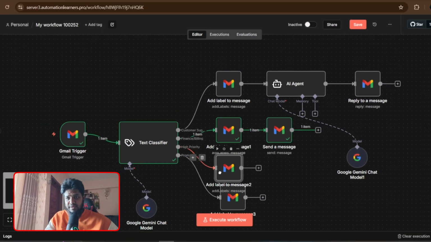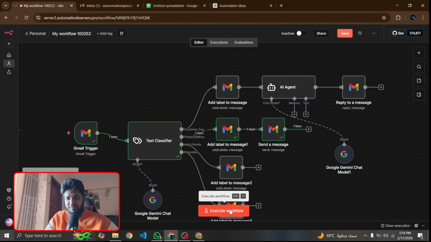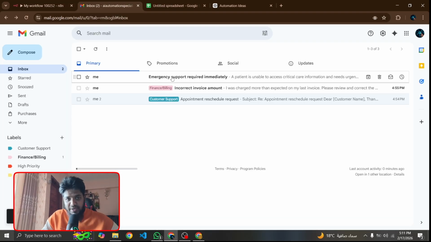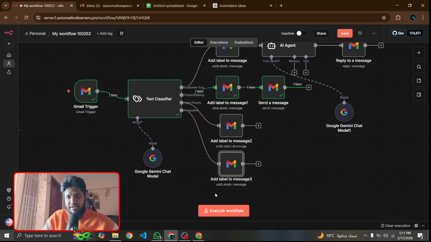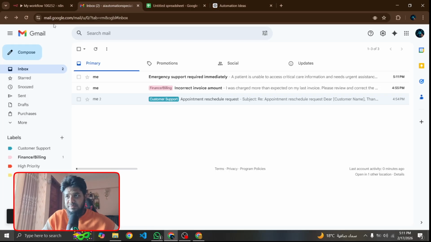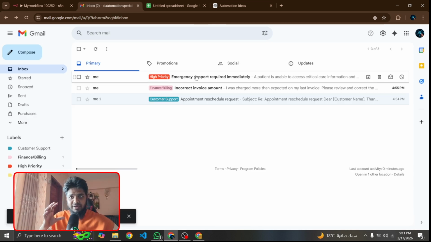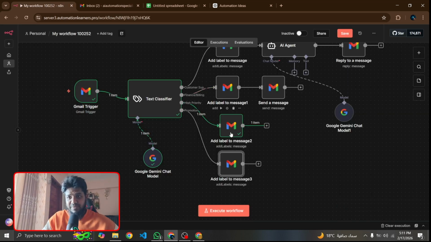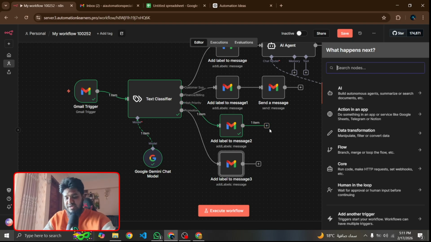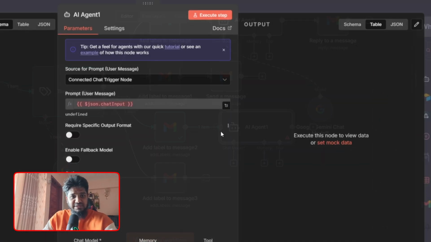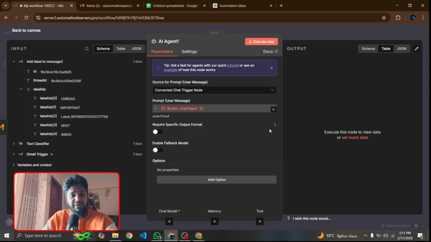And if I run the execution, first of all we have to send a mail. We send a mail, emergency support, and this is the high priority mail. If I run the execution, then you can get a mail on high priority. And if I reload this mail, then you can see the added label, which is high priority. Okay, this is high priority, and you have to add a chat model that can send a mail, create a draft, so that you can verify the text, and after that you can send the mail.